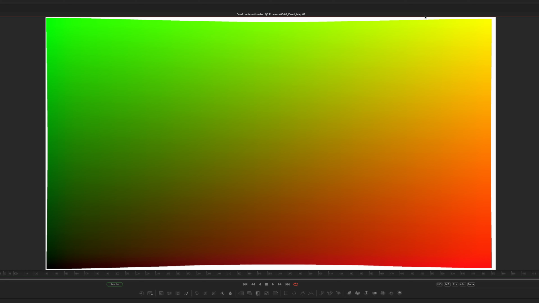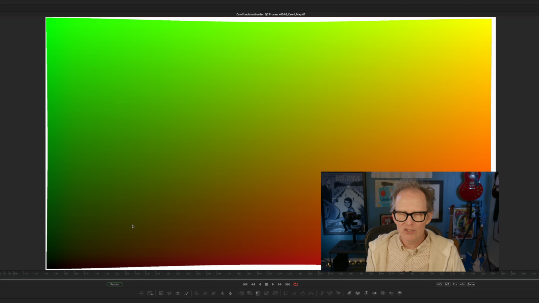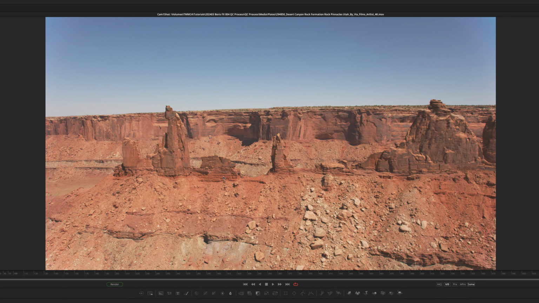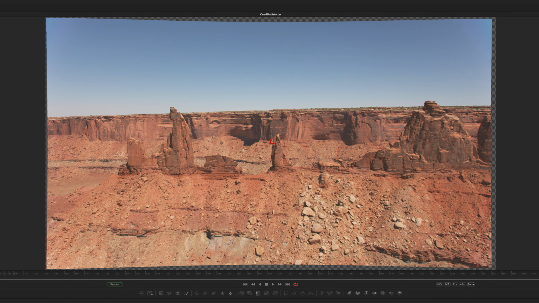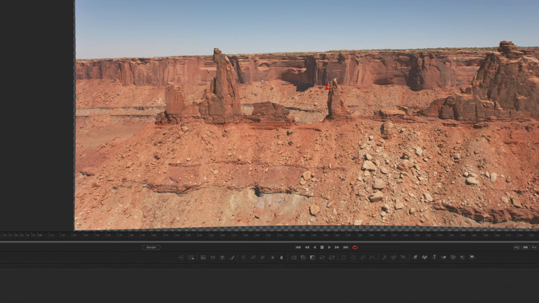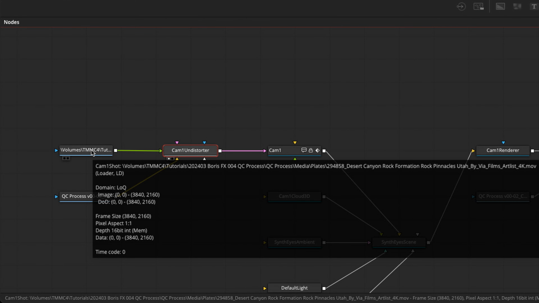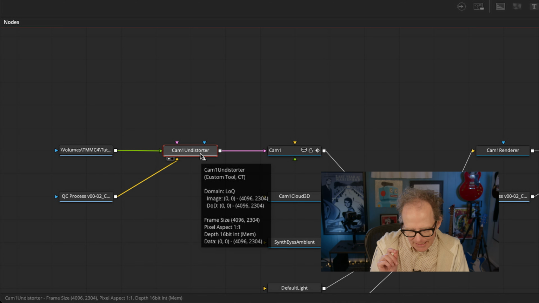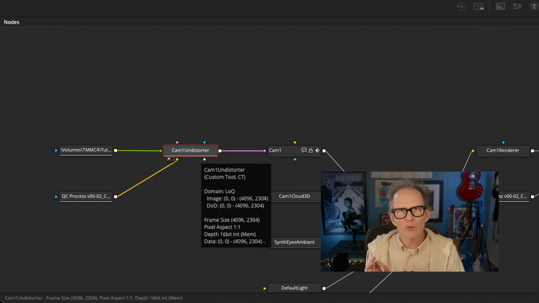There's the ST map. Here we see our gap around the edge. This is for undistortion, remember. That's the original footage. And now let's look at the undistorted footage. There you go. Original footage, undistorted footage. And again, remember, the original footage is 3840 by 2160, and the undistorted is 4096 by 2304.